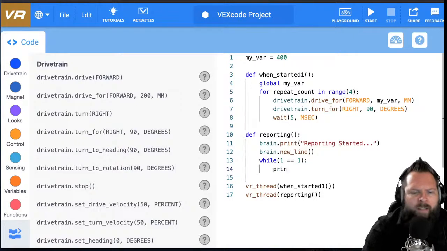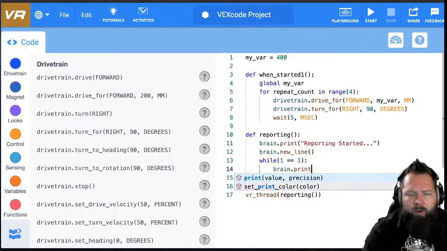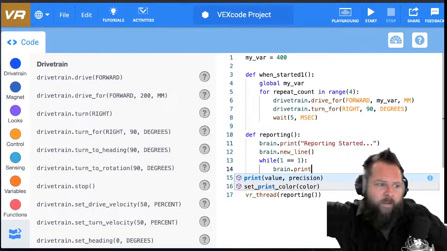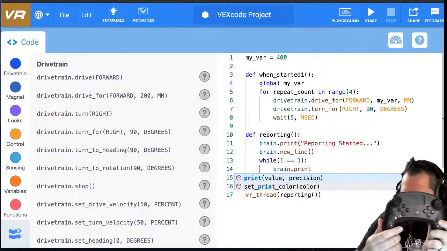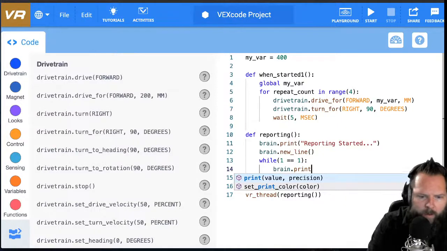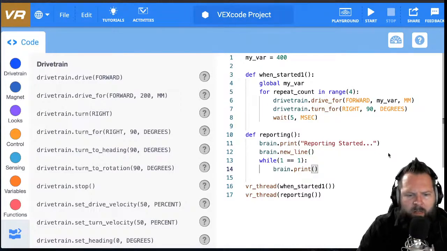So I'm going to say brain dot print. And the reason I think they have brain there instead of just print is that I think they're going to do where you can actually have stuff printing on the controller. So when you start doing V5 and you got one of these guys, I think you might be able to print stuff on the screen of the controller, which is pretty bad. Anyway, okay, so brain.print, and then whatever we put in here, this value right here is what it's going to print.